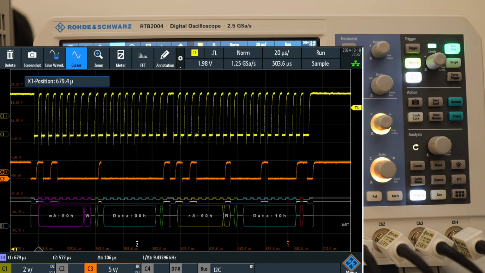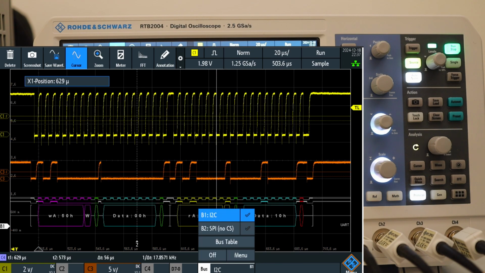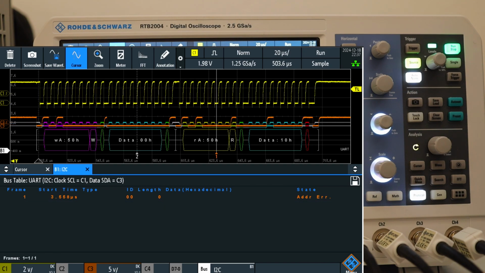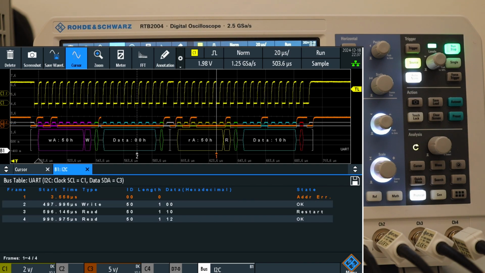This oscilloscope is quite modern. It tells you exactly what happens, and if you want we can take a look at the bus table and we will see that this is our first packet. This write operation happened. The chip ID was 50, length was only 1, it wrote 0, this is the 0, and then it read 10, and this is the 10.